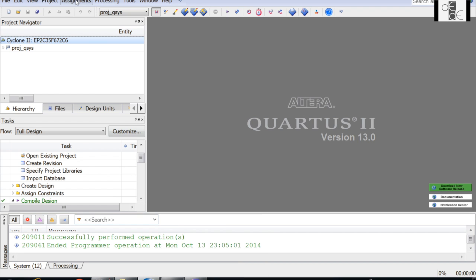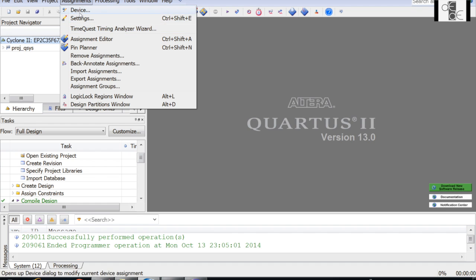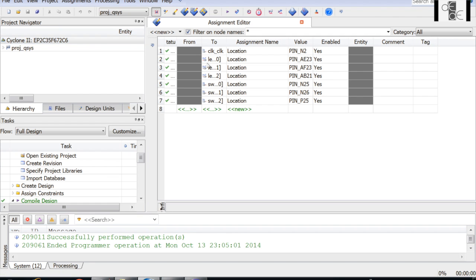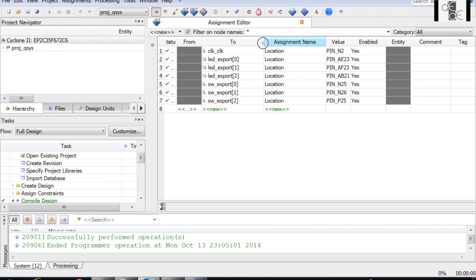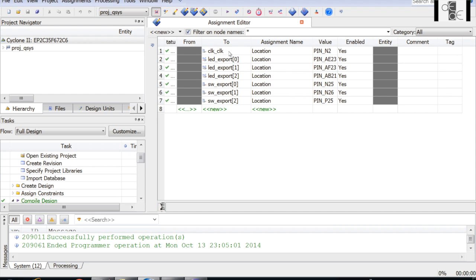As this is a DE2 board, we have pin assignments for that. So in all we have 1 pin for clock, which will be input for our system, 3 input pins for the switches, and 3 output pins for the LEDs. These are all the pin assignments that are required for our project.